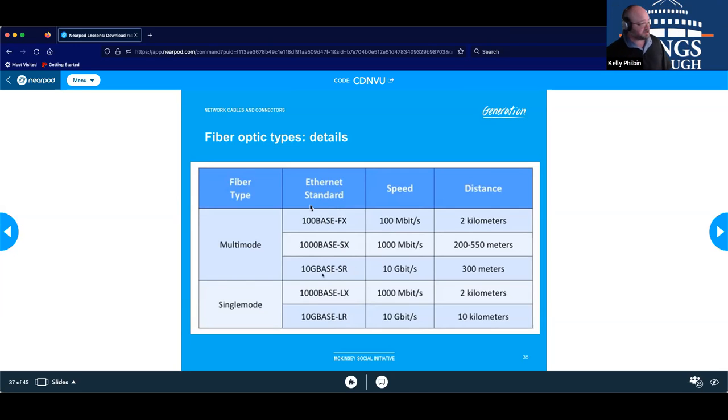And then again, the number in front of base is your speed in megabits per second. So 100, 1000, 10,000, so 10G base. And you see that it measures up right here. 1000 is 1000 megabits per second, 100 is 100 megabits per second, 10G is 10 gigabits per second. It's the same numbers. So instantly, you know the speed, you know it's baseband, and then these last two letters on the end tell you what the medium is. Make sense?